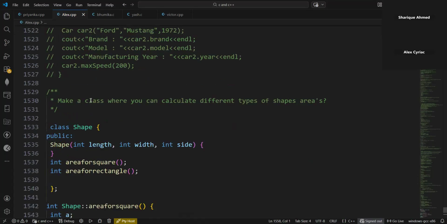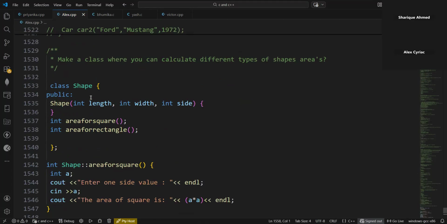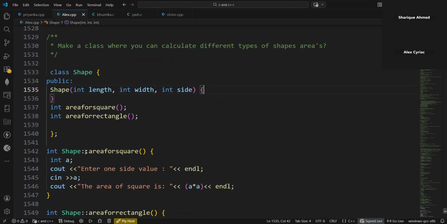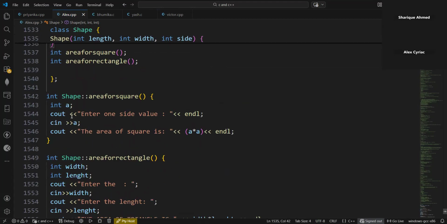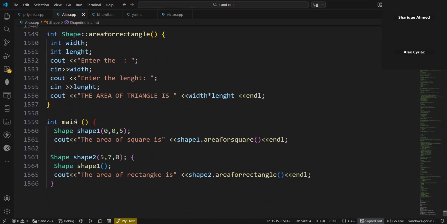Here, you can use the class Shape, public, integer, and inside this one you define nothing here. You just access length, width, size. Then int area for square, area for rectangle. You can define outside and inside, it doesn't matter where. You can define it here.